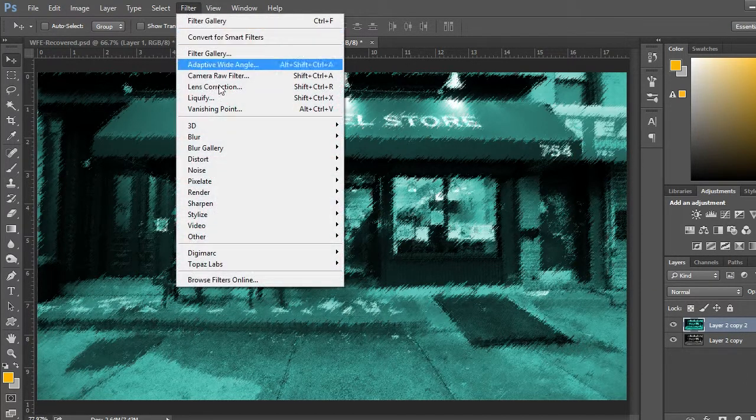What I also want to do is filter, and where are you? Blur, blocks, blur.